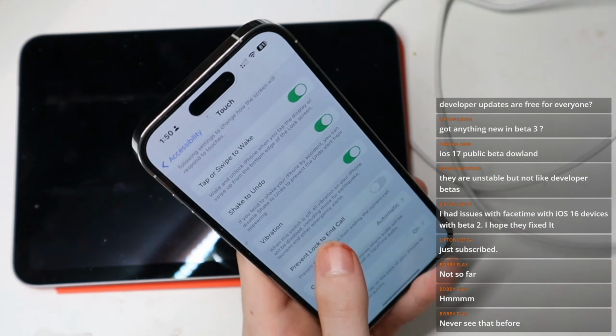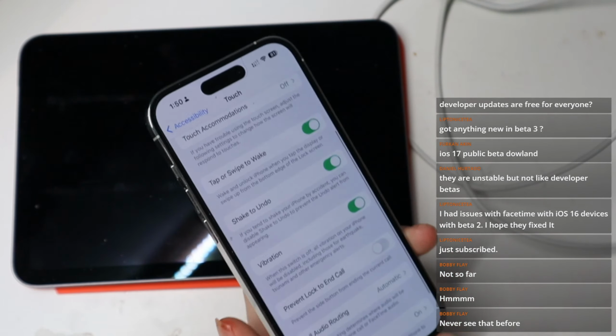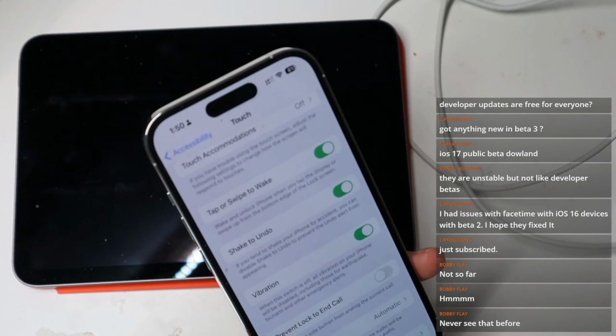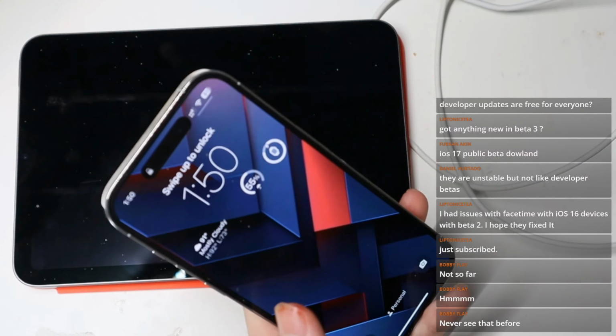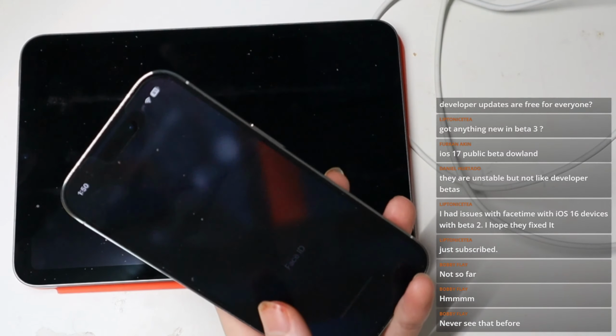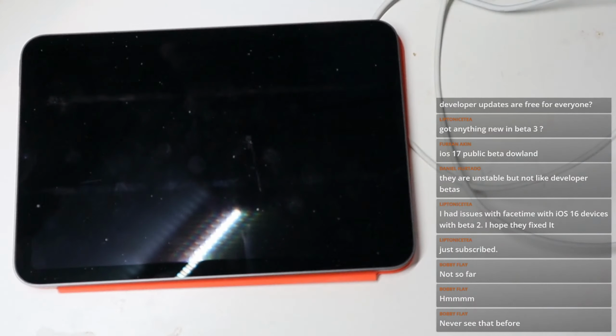There's also this one here in the touch settings. I haven't looked through all these before, so you guys tell me, but tap or swipe to wake. I know tap to wake was always there, but it says you can now swipe from the bottom edge of the lock screen. Oop, was it already on? Alright, so this looks to be new as well.